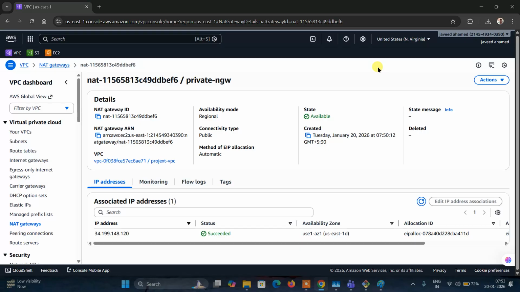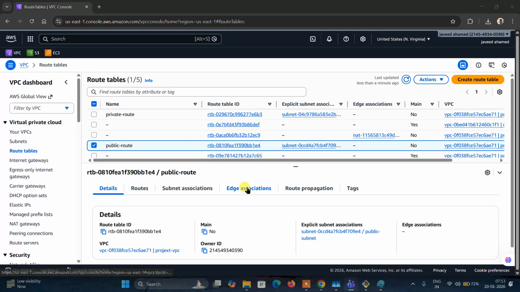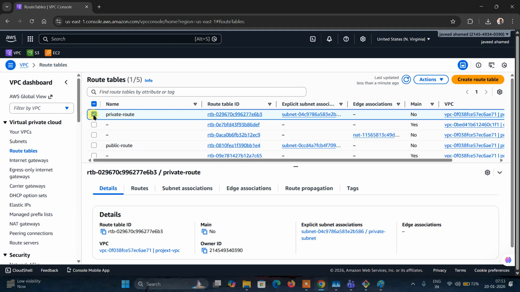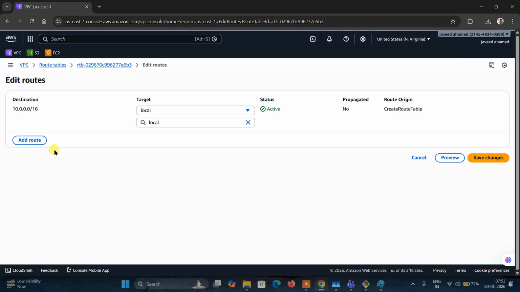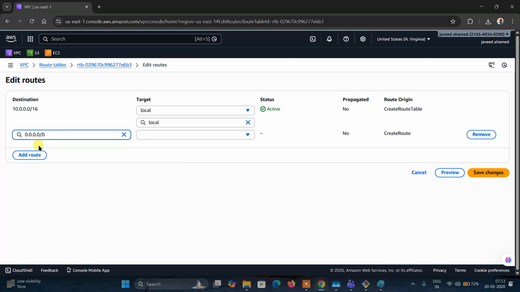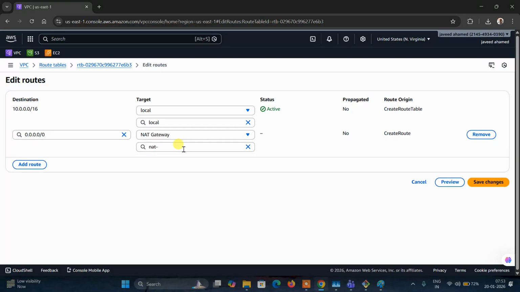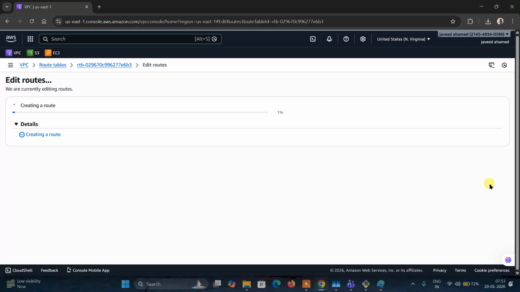Now how will you attach this one? Again go to the route tables. Click on the private route this time, not the public route. Click on the private route, right click here, go to edit routes. Add the route here: 0.0.0.0/0. Then select the NAT gateway. Click on the NAT gateway here. Then save changes.